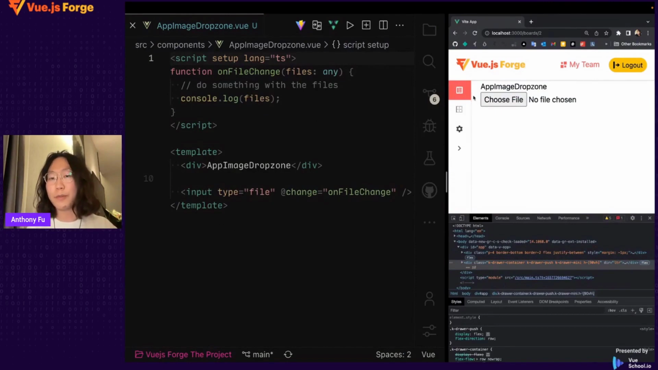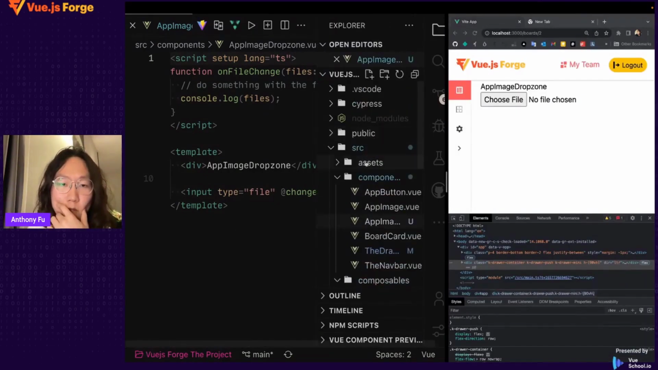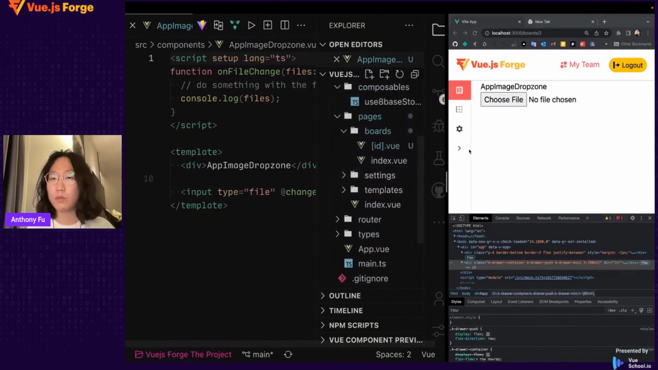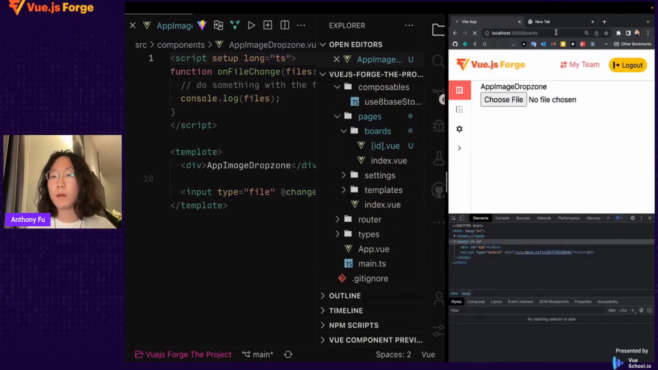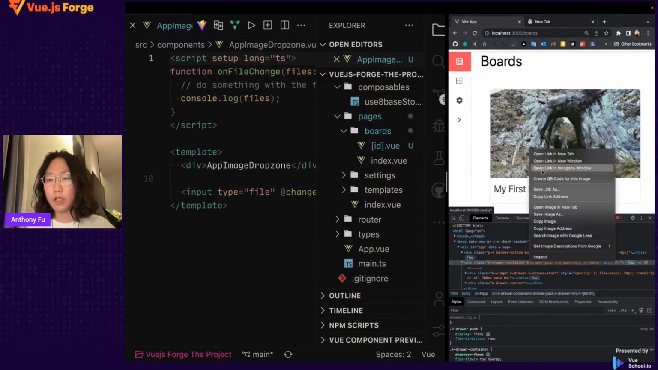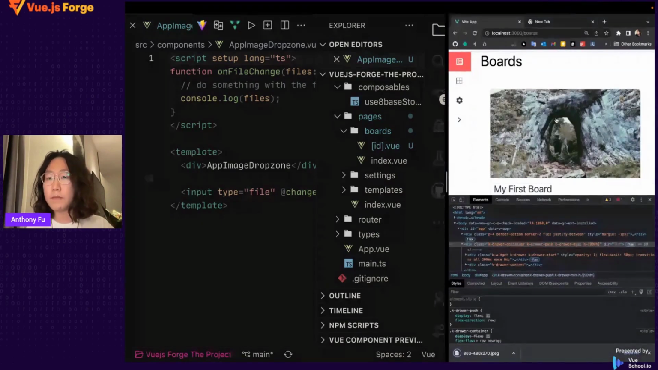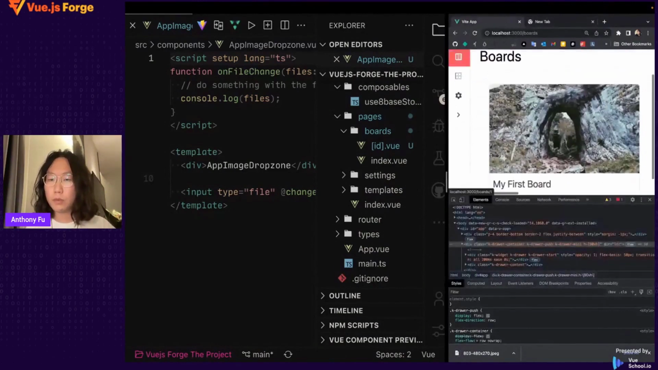Oh, I think I need to prepare an image, right? I'll just steal one. I think we have some images here, so I can reuse them. Okay, I will just download it. Save image as. Download here.